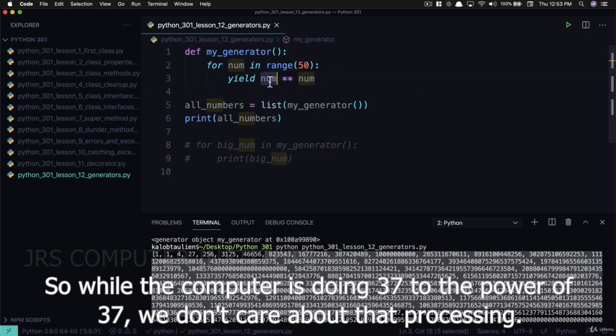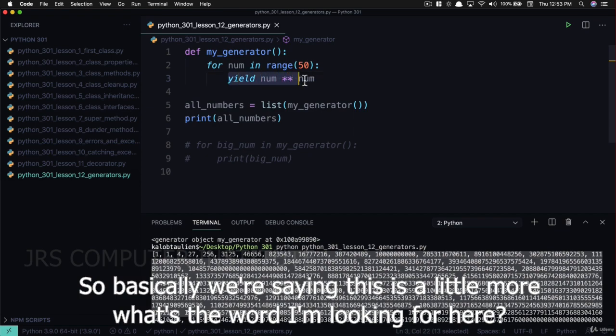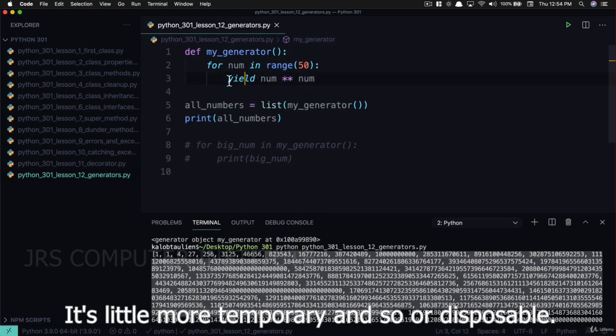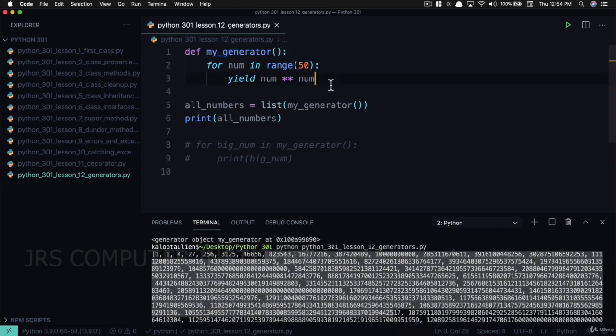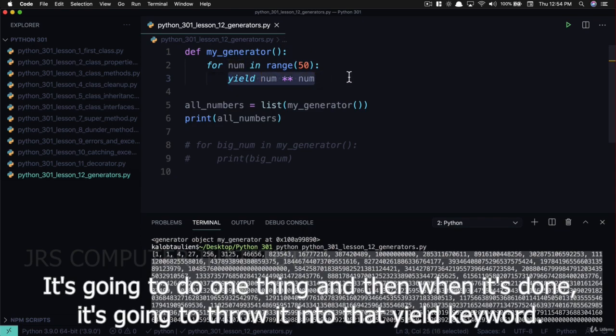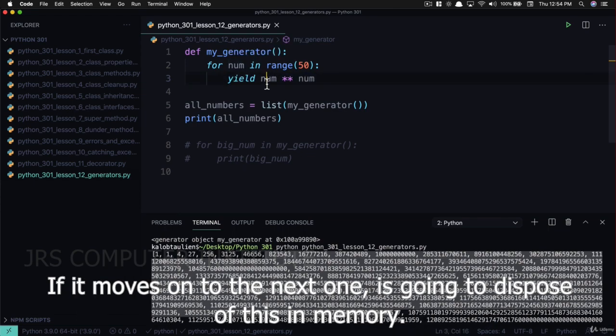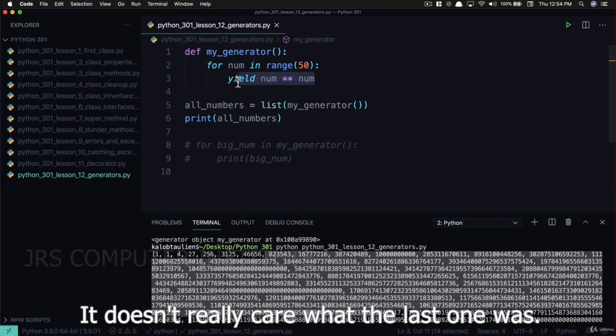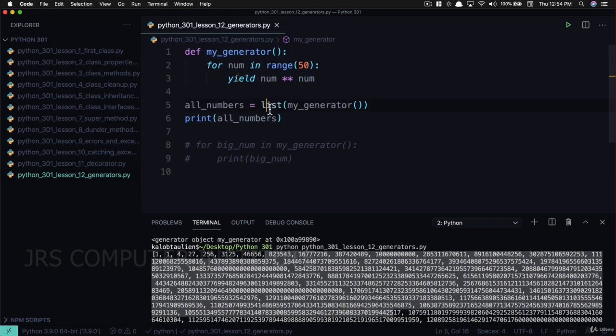So while the computer is doing 37 to the power of 37, we don't care about that processing. So basically we're saying this is a little more temporary. Or disposable, that's a better word. It's going to do one thing, and then when it's done, it's going to throw it into that yield keyword. If it moves on to the next one, it's going to dispose of this in memory. It doesn't really care what the last one was. It just cares about the current task at hand.